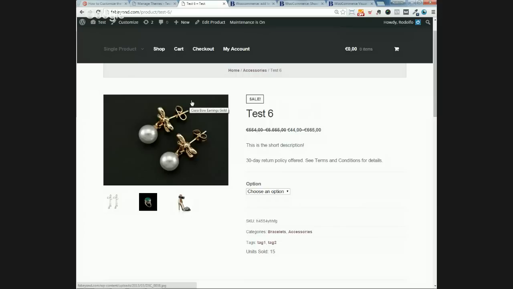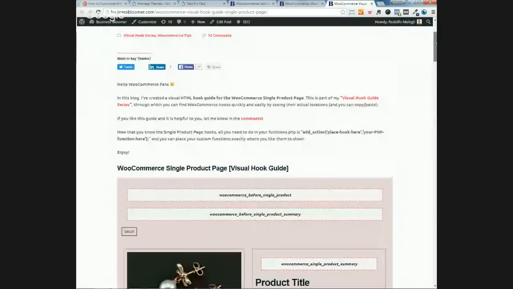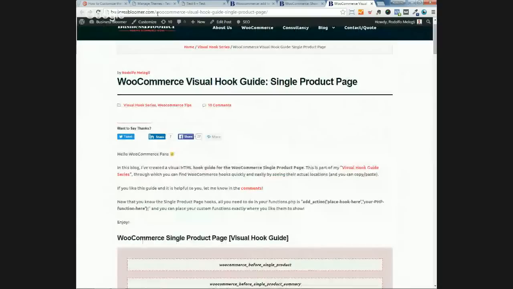So we've seen how to add content. We've added this HTML there. We added this function there. Let's see how to remove existing content. And this is how helpful, in my opinion, by the way, the visual hook guide I developed is, which, by the way, you can find at businessprogram.com/hooks.